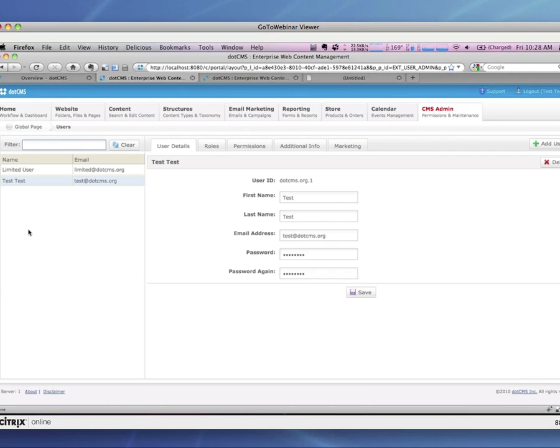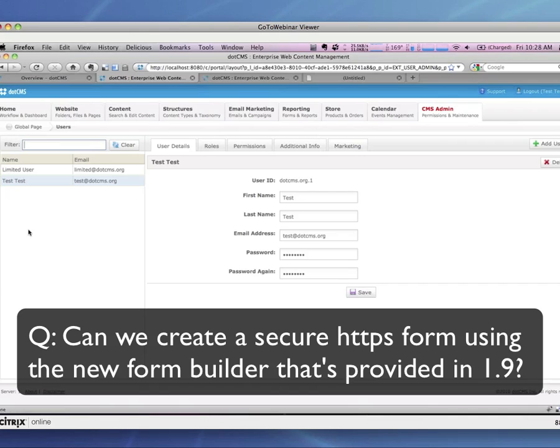Okay, great. We're going to switch over to questions that came in about the form builder. I see there's some questions that came in on the live chat, as well as some questions that were emailed in before, and we're going to try and address all of them. One of the first questions that came in was, can we create a secure HTTPS form using the new form builder that's provided in 1.9? Sure.